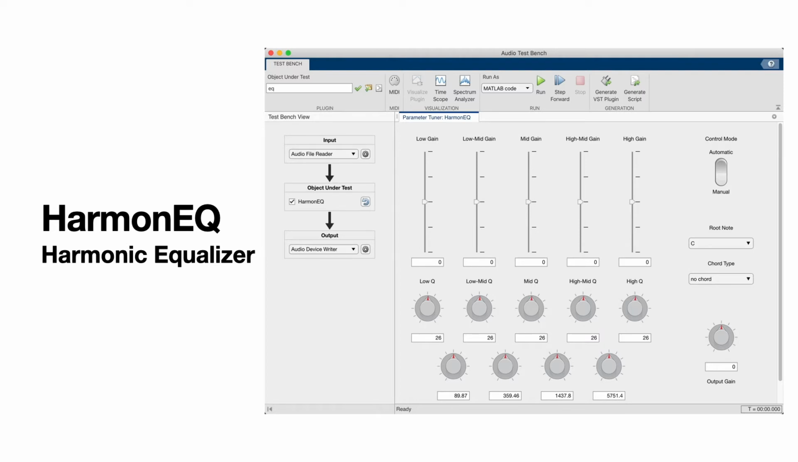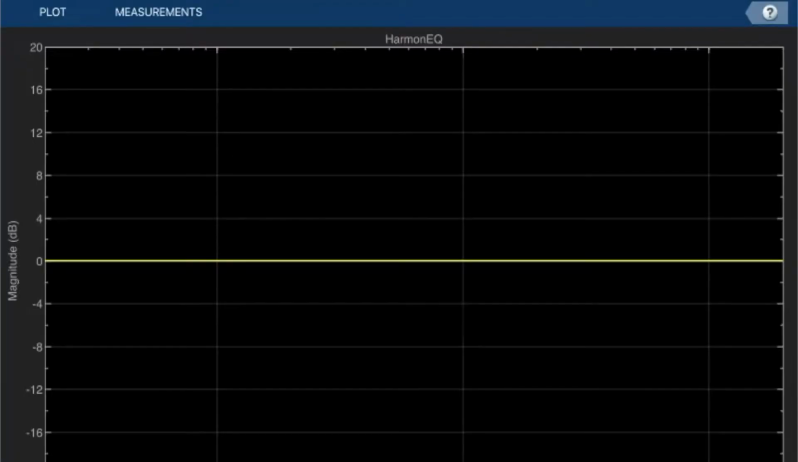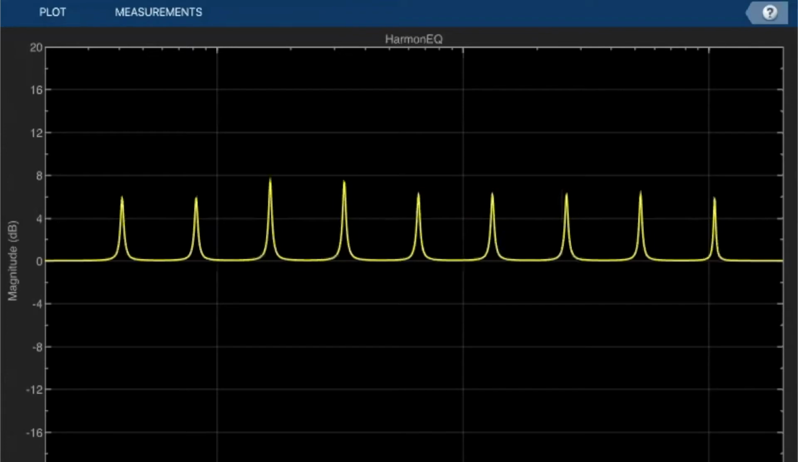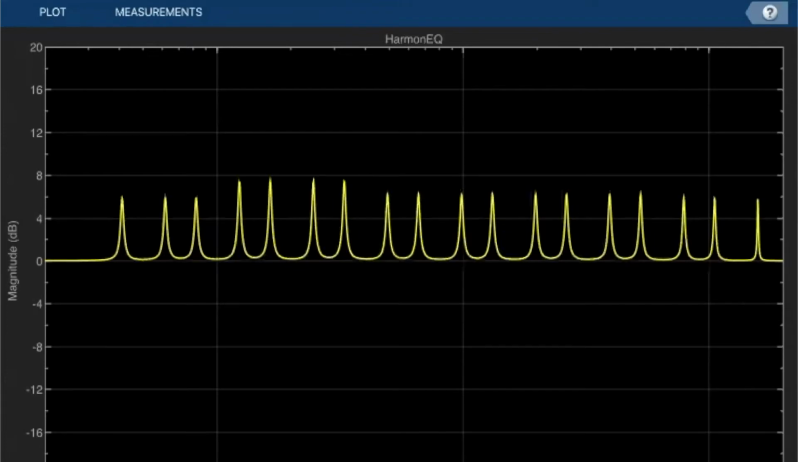Instead of controlling the EQ by the usual frequency controls, the user instead sets a chord root note and chord type. HarmonEQ will then automatically generate parametric EQ filters at the appropriate frequencies for the notes associated with that chord. These filters are generated across 9 octaves of audio, and the chord can go up to 7th chords, meaning that there are up to 36 active filters at a time.